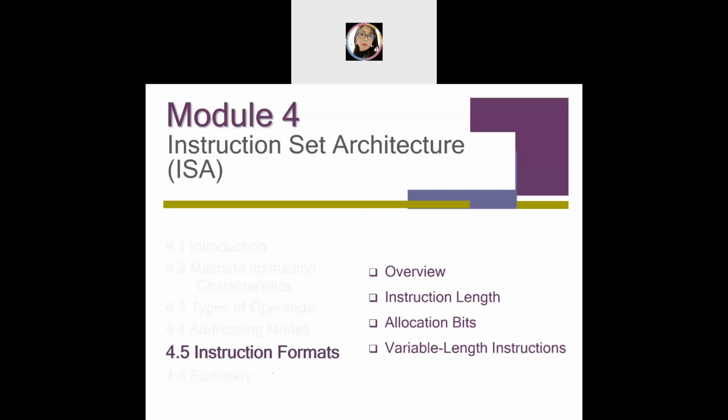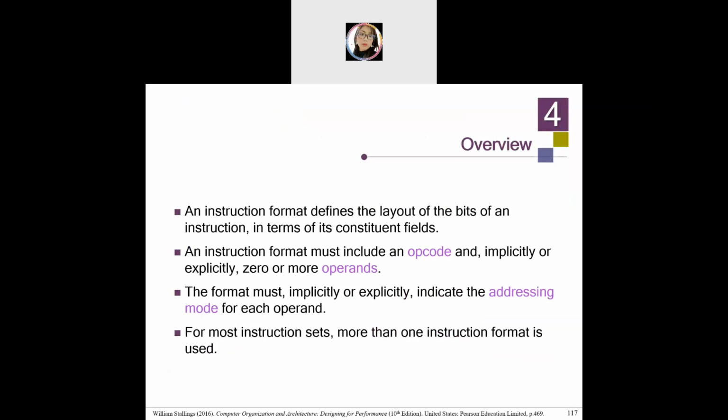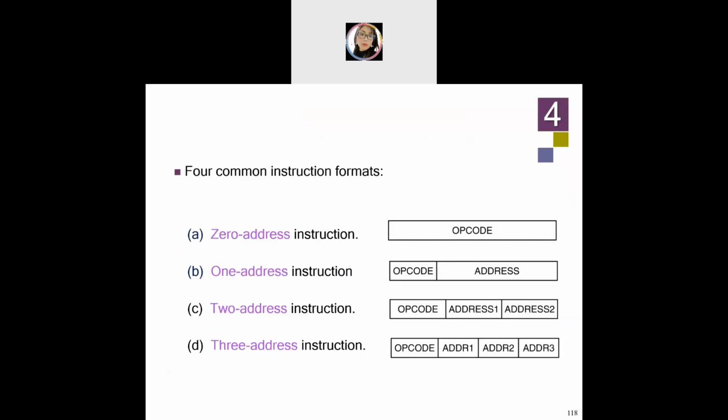So here, the last subtopic, which is instruction format, we have instruction length, allocation of bits, and variable length instruction. So this is the overview. As usual, I'm not going to read the slide. So let's see what is the most common instruction format we have. So remember, we have the 0 address, the minimum opcode that you can have, 1 address, 2 address, and the maximum, 3 address. So how are you going to apply it to your code?